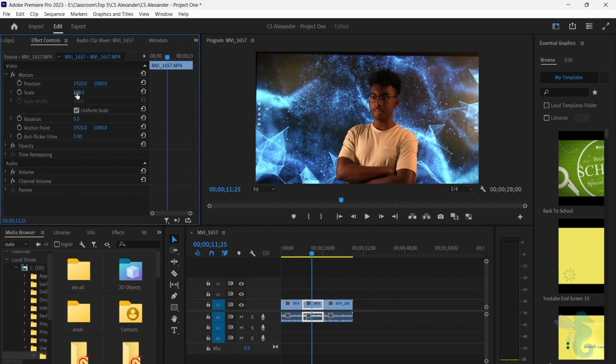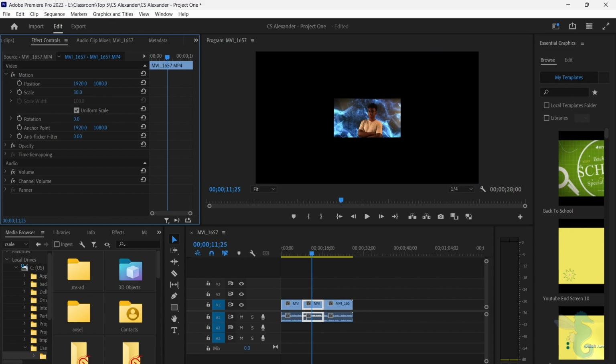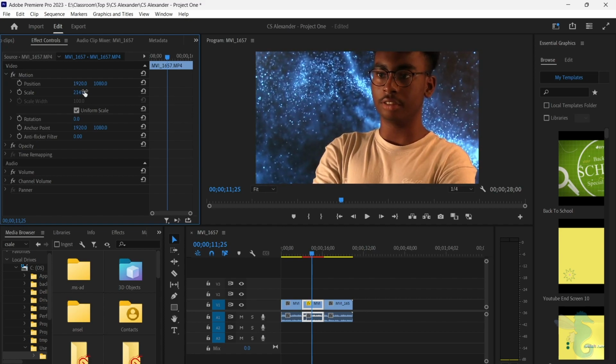Scale makes it bigger or smaller. Take your cursor, hover over it. You'll see the 2 arrows in opposite ways. Left click and hold, and if you go up, it enlarges; down, it gets smaller. So we want to go up a little bit, enlarge.